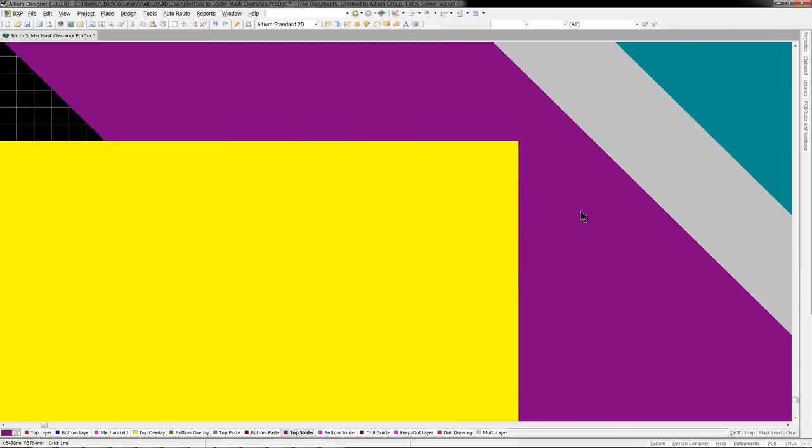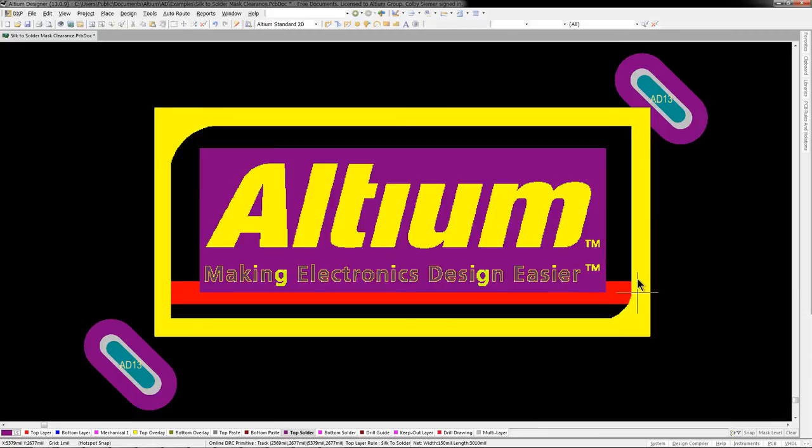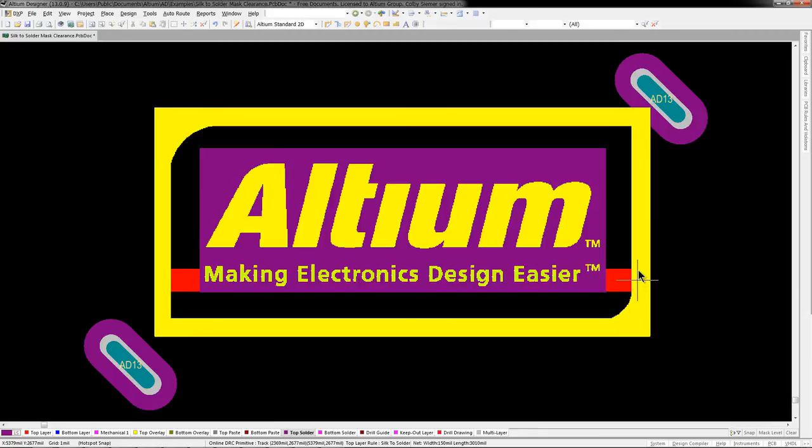We can also observe the behavior of this rule in regards to the top layer track running through the logo here, noting that it only triggers a violation when it encounters the portion of the logo which is exposed by the fill placed directly on the solder mask layer.